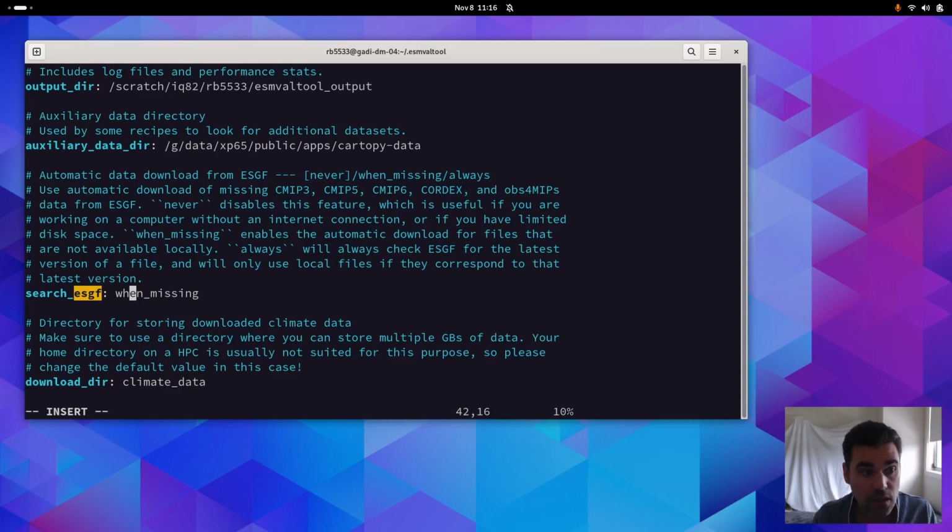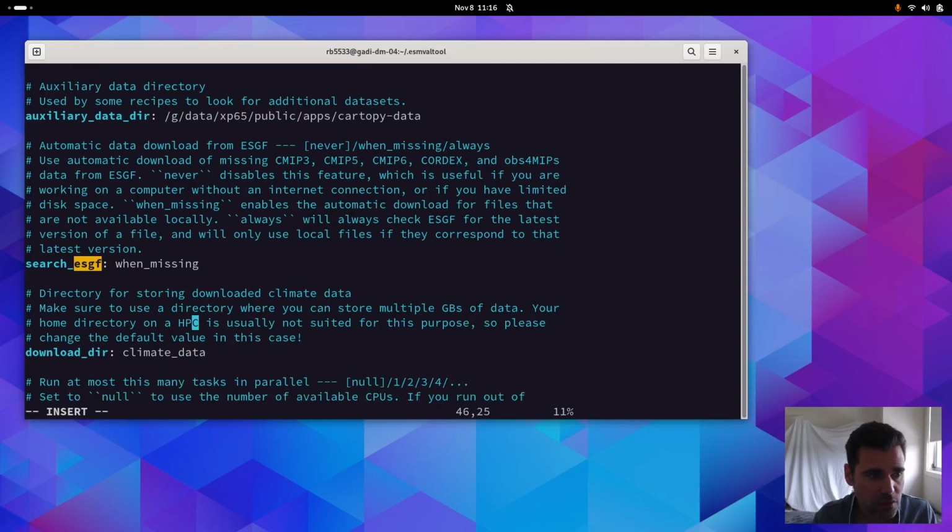But if you want the tool to be able to grab data from the internet, you need to first make sure that your queue will have access to the internet, and you need to set that parameter to, I would say, when missing is fine, or always, if you really want to make sure that you have the latest version. So just something to keep in mind.